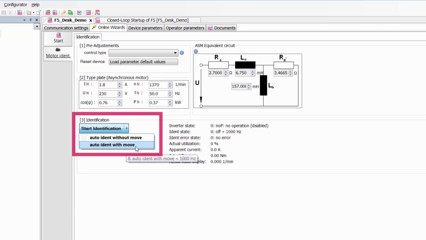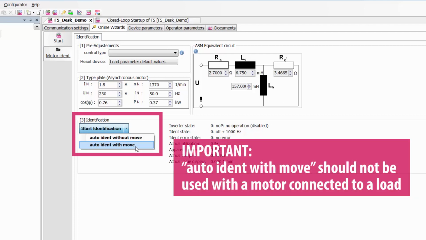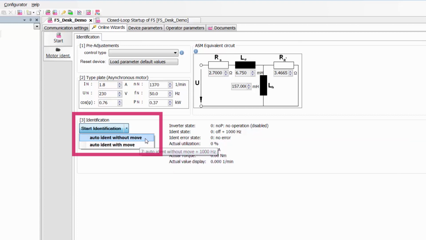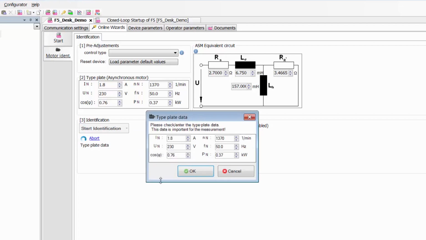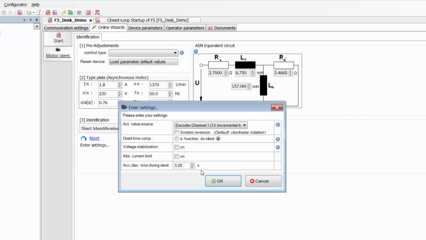Now this is only to be used if a motor is completely unloaded and uncoupled from any other load. If your motor is loaded or coupled to any other mechanical object, it is best to use Auto Ident without Move to ensure the best possible identification. So selecting Auto Ident with Move in this case, a pop-up appears and allows us to again confirm our motor nameplate data, which then we will click OK.